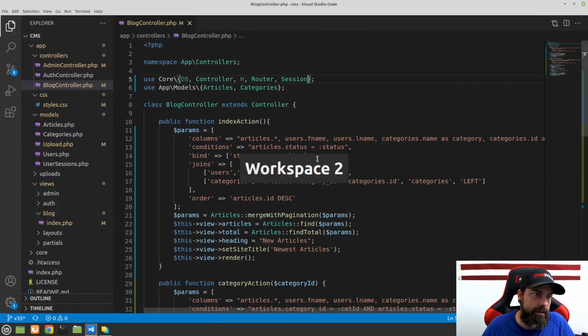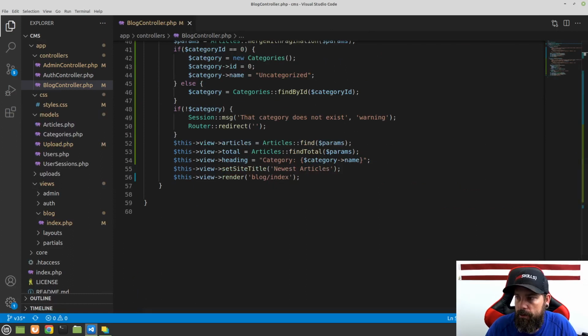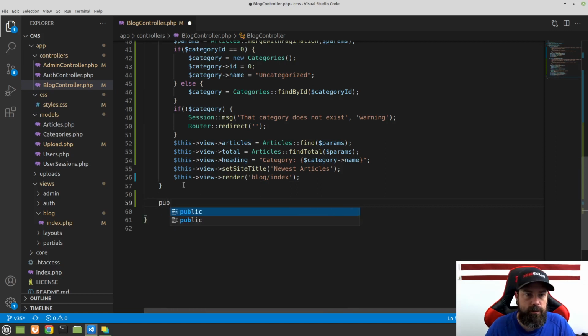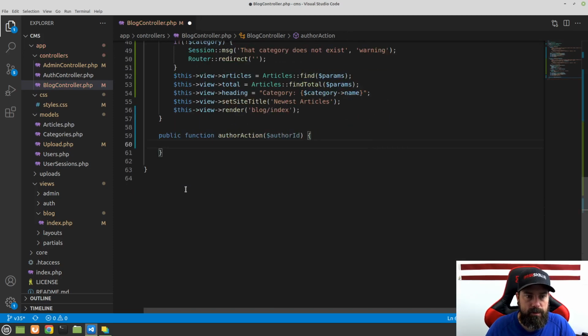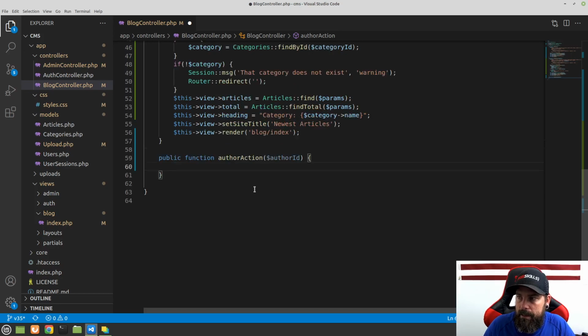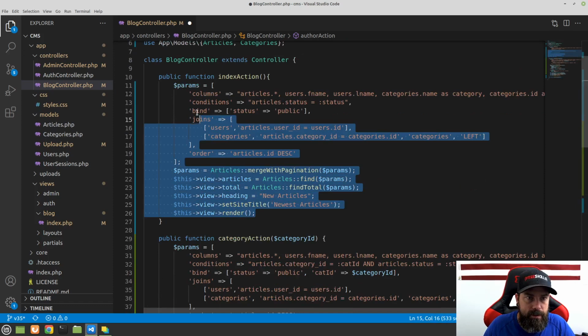Okay, the next one that we are going to do is the author action. So we'll do public function author action, and this will take an ID in. We'll say author ID. That's what we'll call it. And then again, this is going to copy a lot of the index. So go ahead and just copy all the code out of this index one.